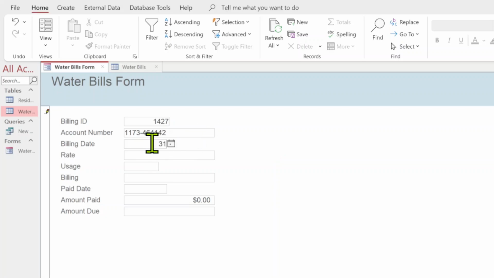They're putting 31-July-2018. Rate 0.42, and usage 164. Again, use whatever you want. It creates a billing for you already, and that's set there. There you go. Okay, and again, this adds a new row or a new record to your table. So let's go ahead.